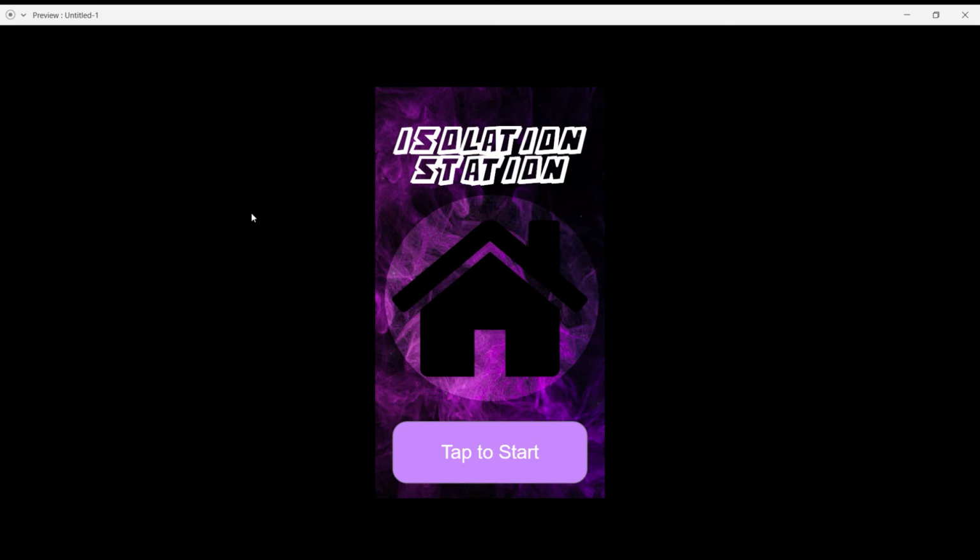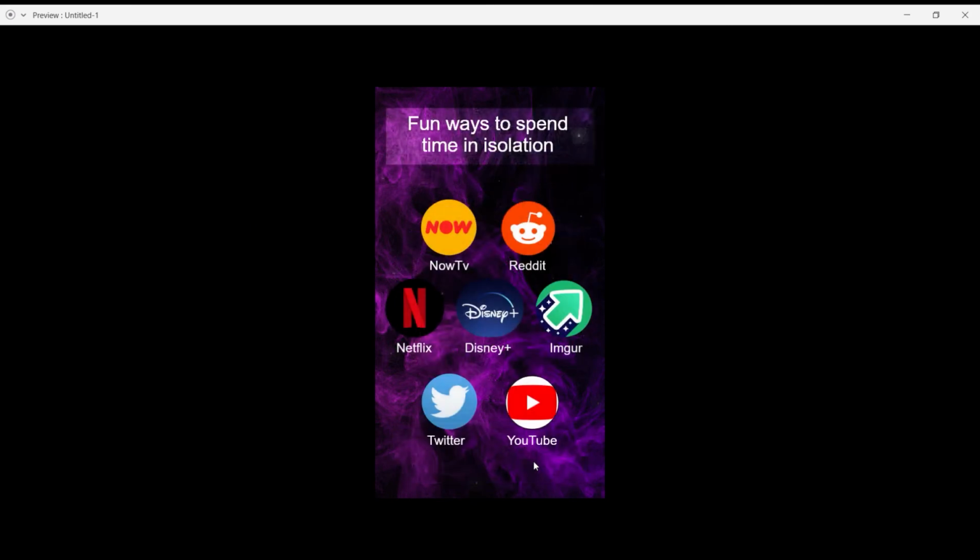The only interactive part of this page is the tap to start button, which will take you to the hub. It very obviously looks like a button, so that people don't get confused. On this page you can access all of the apps you see here just by tapping them. Once you're on these apps, you just need to tap the X in the top left corner to return to the hub.